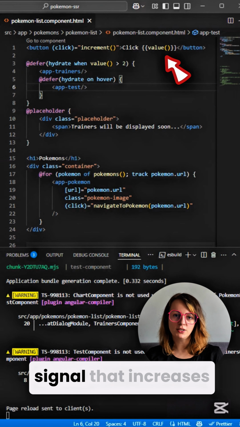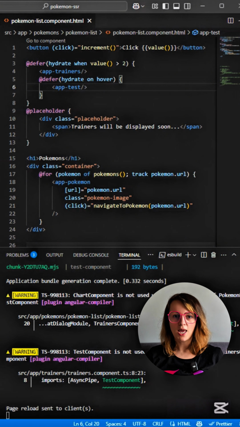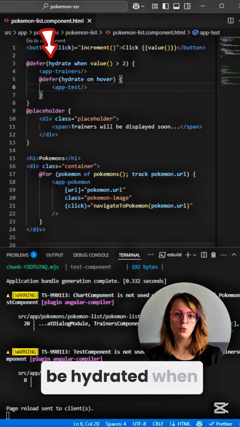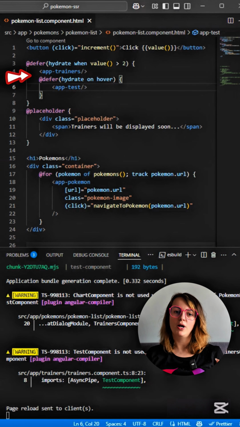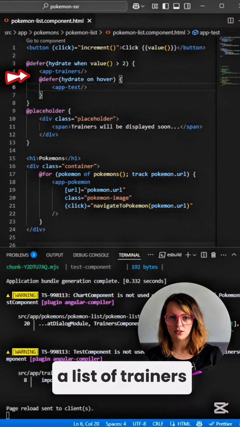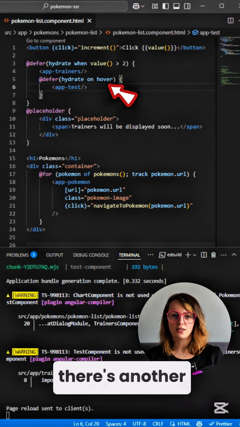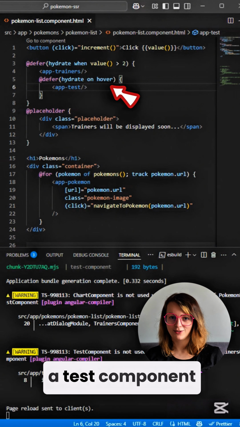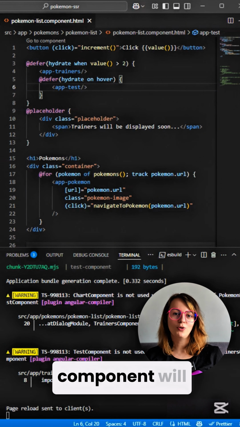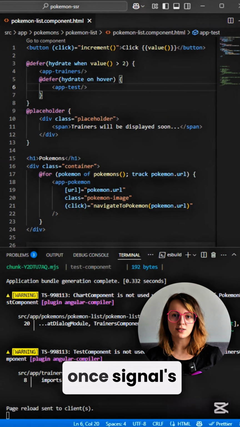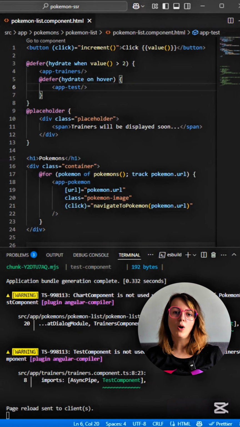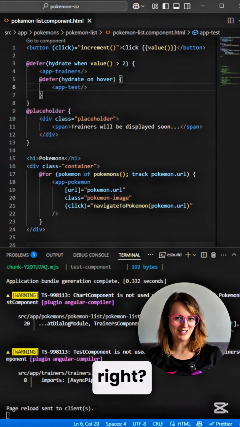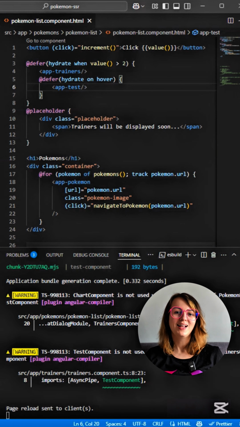We have a value signal that increases when we click a button, and here's a top-level defer block which will be hydrated when the condition is fulfilled, wrapping a component that displays a list of trainers. Inside this, there's another defer block set to hydrate on hover, which contains a test component. Essentially, the trainers component will only hydrate once the signal's value exceeds 2, while the test component will hydrate when hovered over. Sounds simple, right? Well, let's see it in action.